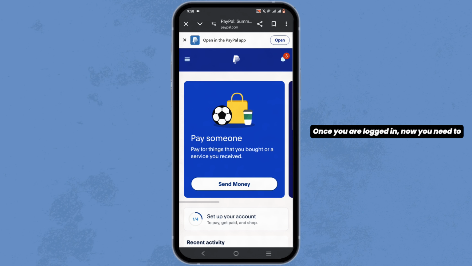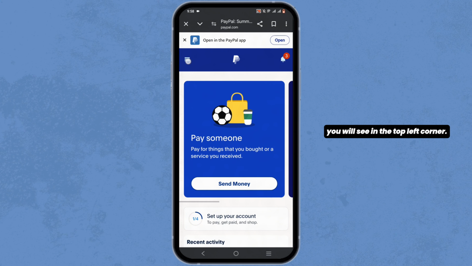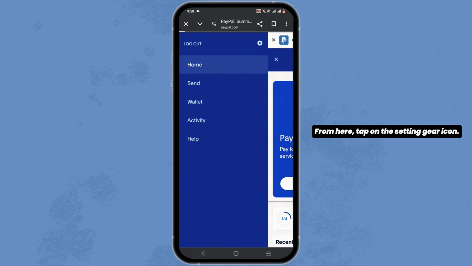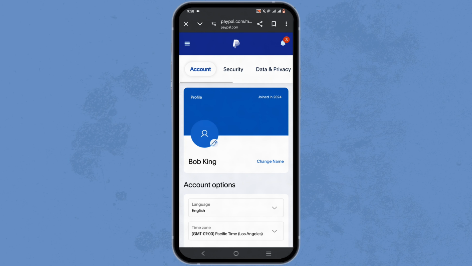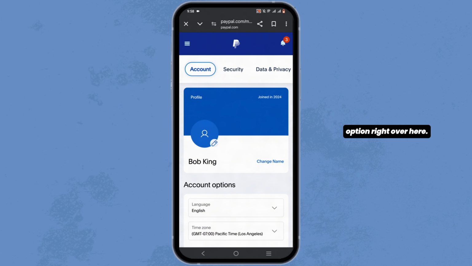Once you are logged in, you need to tap on the three horizontal lines which you will see in the top left corner. From here, tap on the settings gear icon. Then you need to click on the account option right over here.